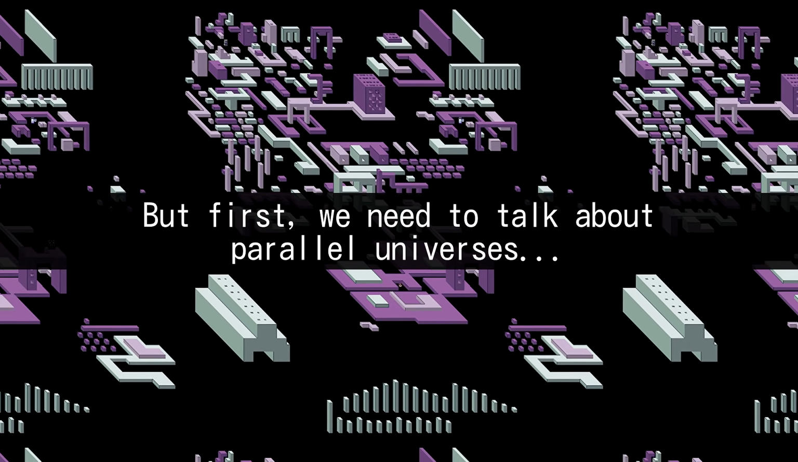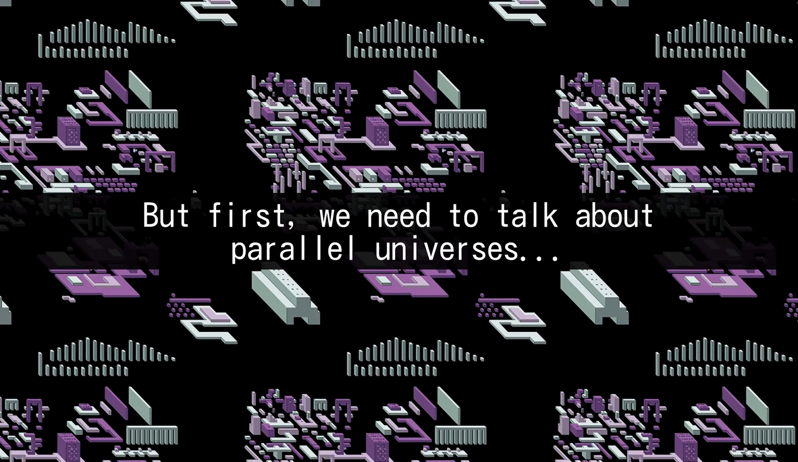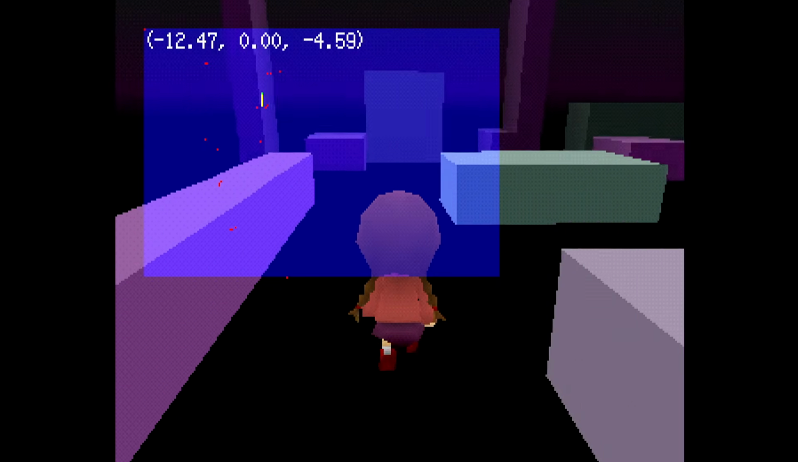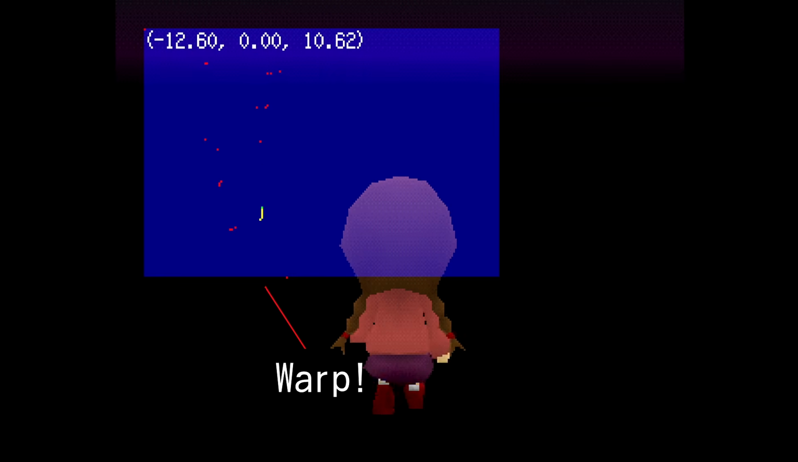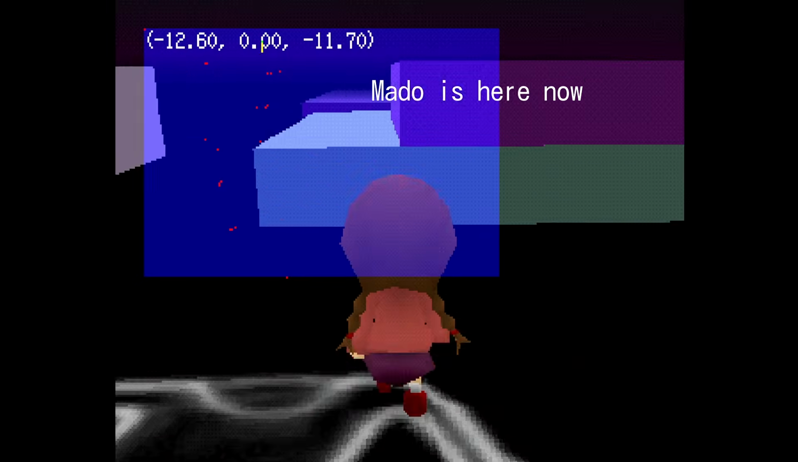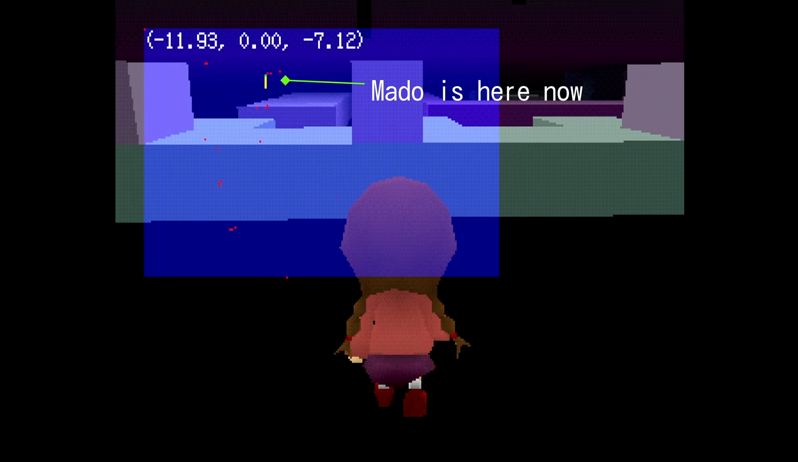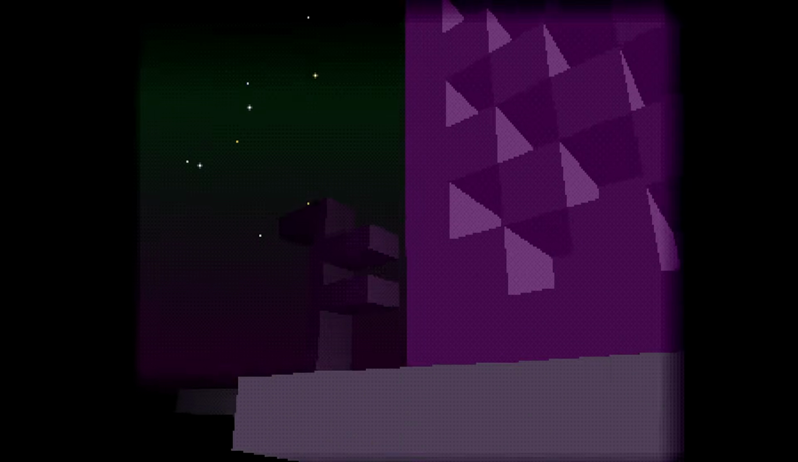But first, we need to talk about parallel universes. It works the same way in 3D, and the distance fog prevents you from noticing the moment when the teleportation happens. And so, the level was done, and it was time to move on to the next level, the Snow World.